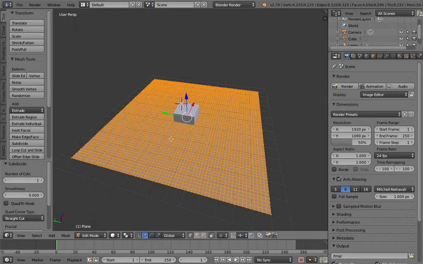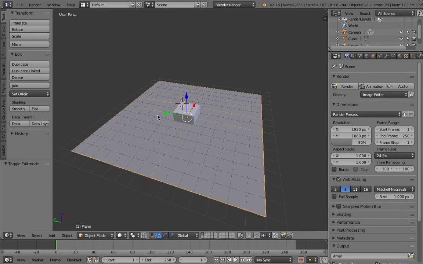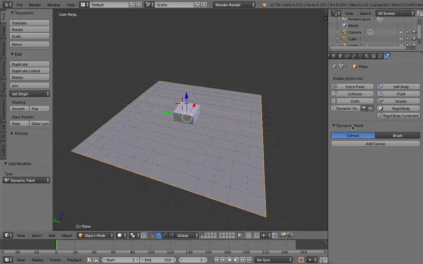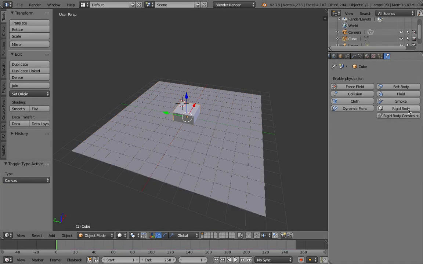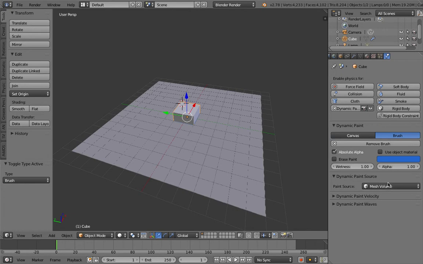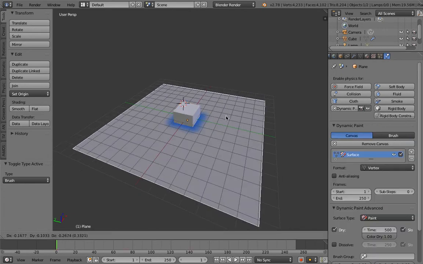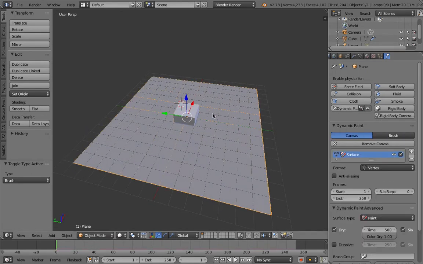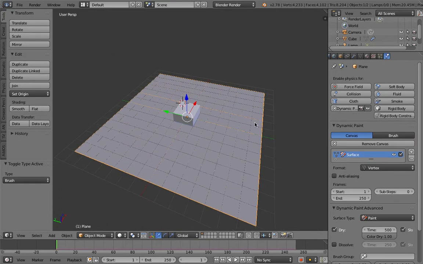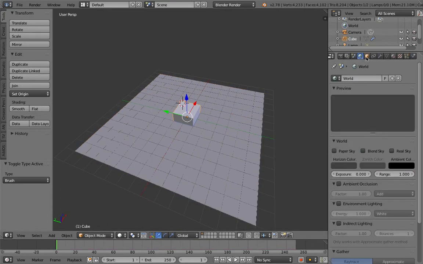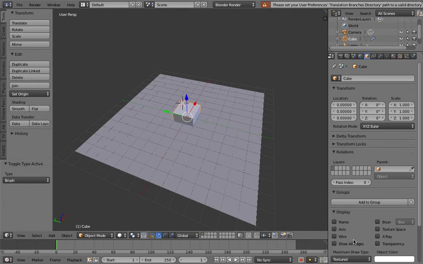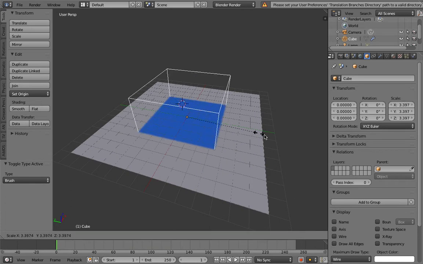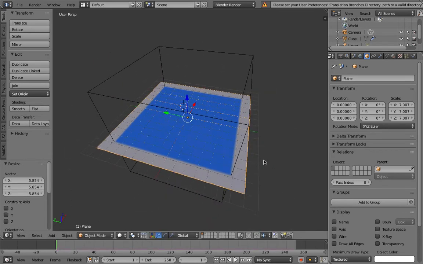If you are actually doing this manually, let's say this is the canvas. I'll quickly make this into a canvas, and this guy is gonna be the brush. And let's use mesh volume and proximity. Perhaps actually just mesh volume. Imagine this is the canvas, and I'll turn this guy into a wire. And now I'll start to do something with this.